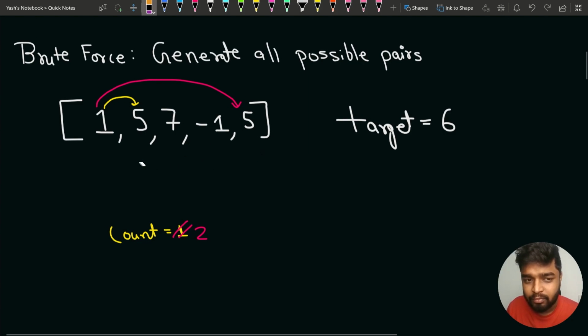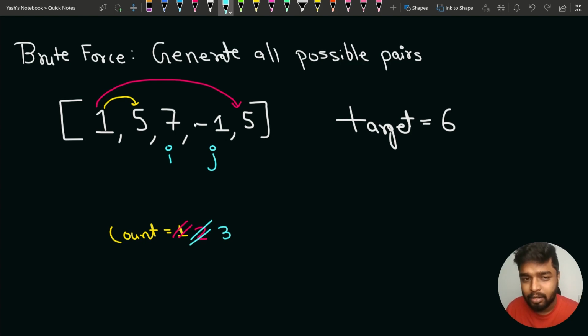Now after that, my i will proceed further and now my i will be standing here. j will start from the next index. So j will be here. Now when I take the sum, is it equal to target? 7 minus 1 is equal to 6, which is equal to target. So the count will be updated to what? 3 here. So count will increase by 1 because this is the third pair that we have found out, which is having the sum equal to the target sum.